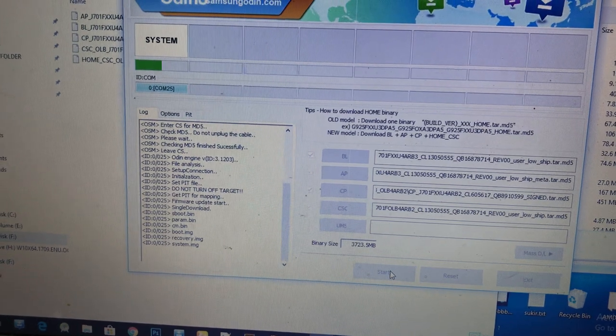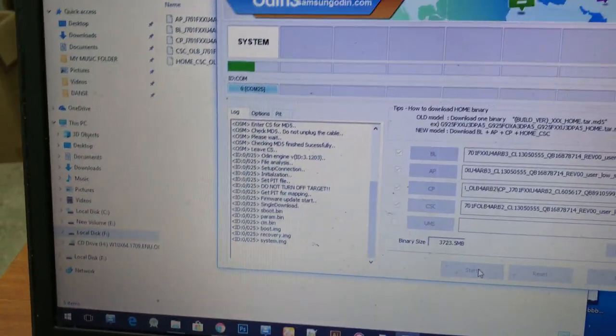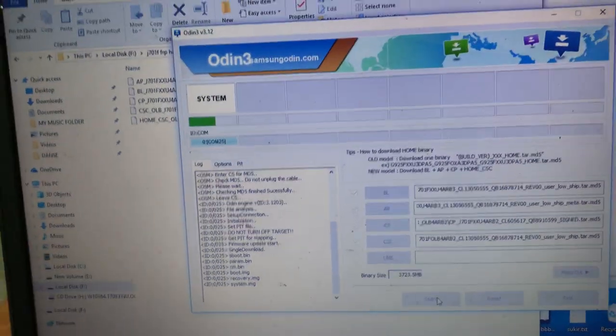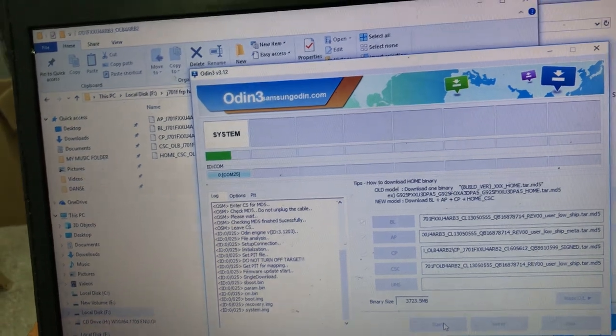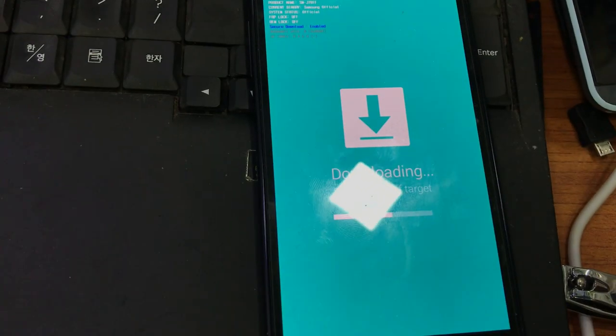Only select, after everything, the B3 latest version. If you flash the combination file in a lower version, you can't flash that file because it gets an error in the latest version of FRP.